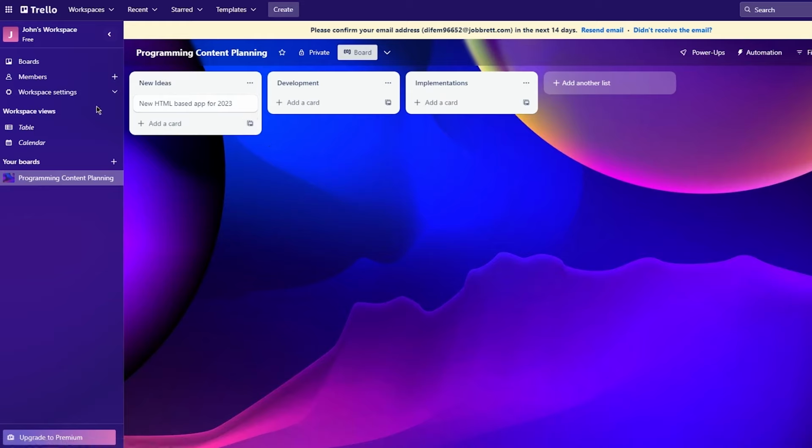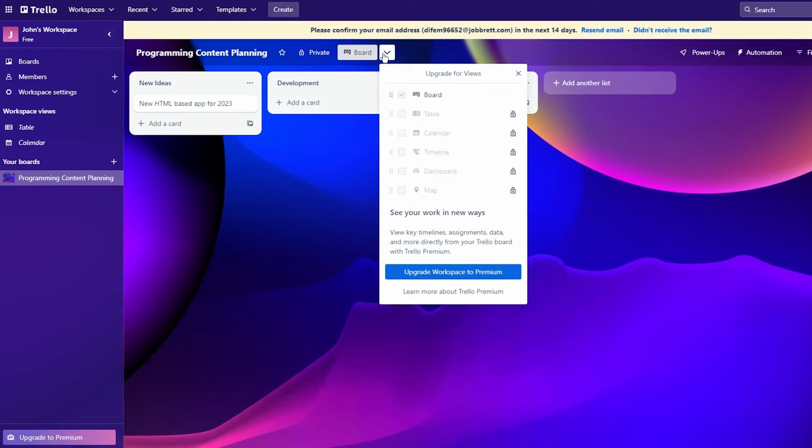Now that we've done that, let's go ahead and discuss the workspace settings. So here we are in the workspace settings. You get all this stuff. And even in the workspace views, you get two views, the table view and the calendar view. Now this is like the Kanban view that you're in right now. So if we go on board over here and customize views, you can see you get all these different views, but to access them, you're going to upgrade workspace to premium, obviously. Without that, you cannot choose those views.